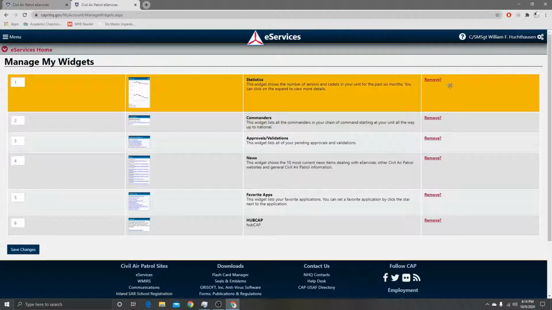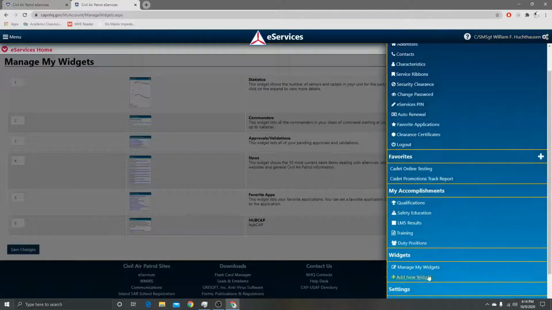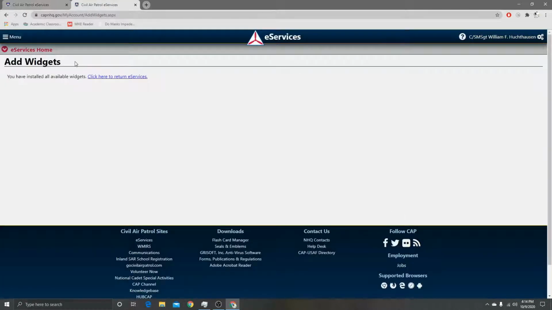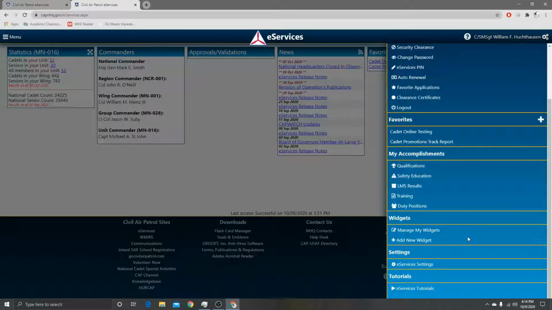So you can manage your widgets. This will take you to a page where you can either remove them or change the order that you would like to see them in, right? Or you can go and add widgets. There aren't many to choose from. I've got them all out, so there aren't any for me to add. But that's where you access how to change up your homepage, Eservices settings, and the tutorials.